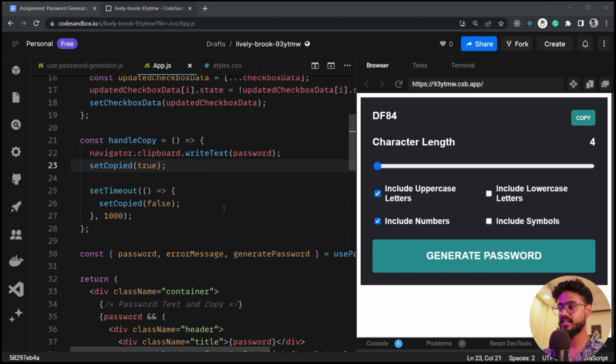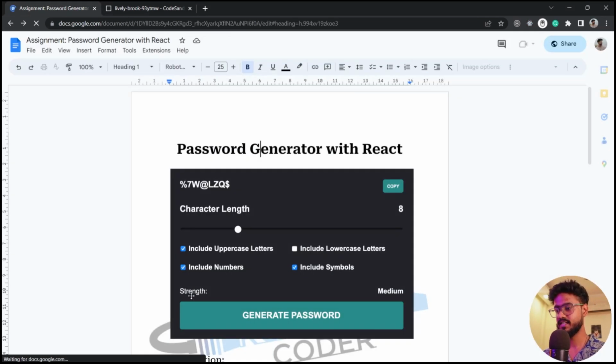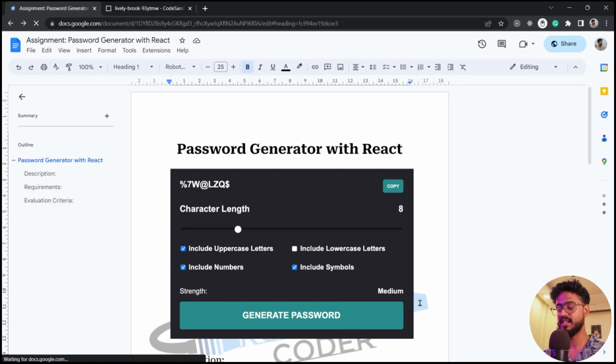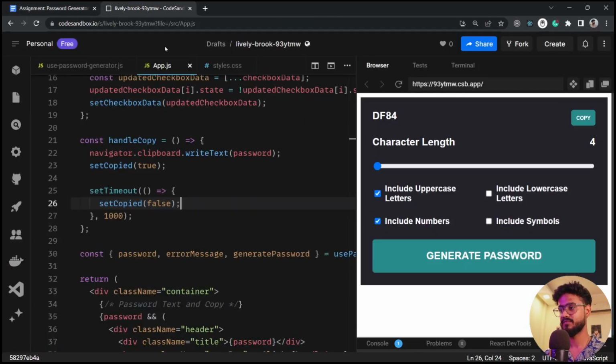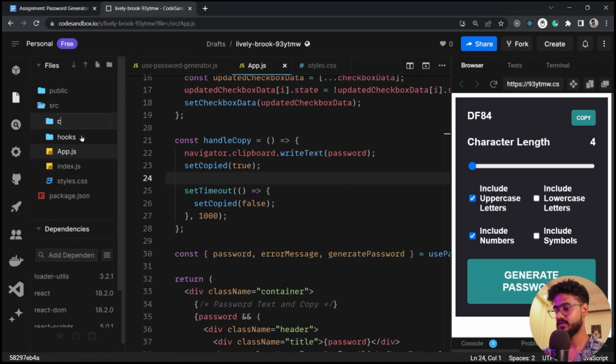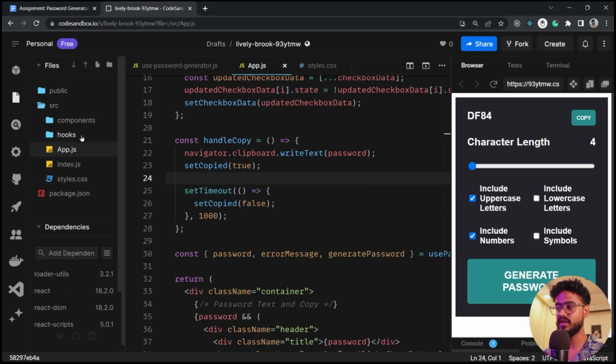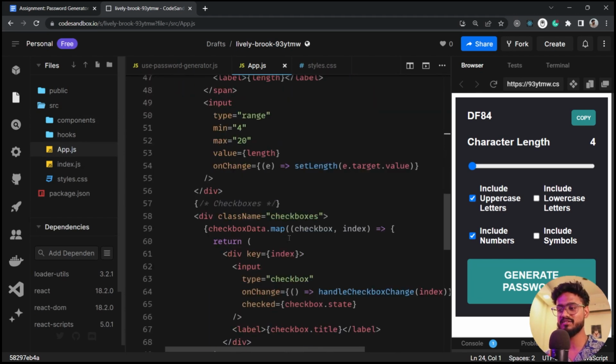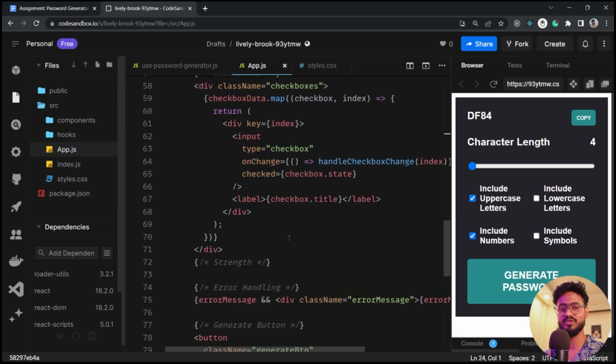Alright, now next we're gonna create our strength component, which is this one right over here, which will tell the strength for our password. So for creating our strength component, I'm gonna create a new folder called components. Now I could have created that component in this file as well, but as you can see, this file is already so long, I don't want it to get too bloated. So that is why I'm gonna create a separate file for a strength component.